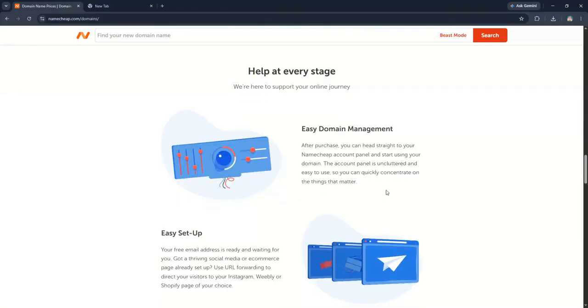After that, go back to the homepage and click on the Apps section in the main navigation menu. Under Apps, select Private Email, which will take you to the webmail login page. Here, you need to enter your full email address and password associated with the domain. Once you've entered your credentials, click Sign In to access your Namecheap webmail inbox.